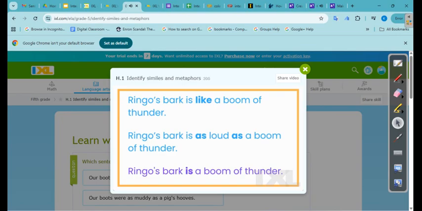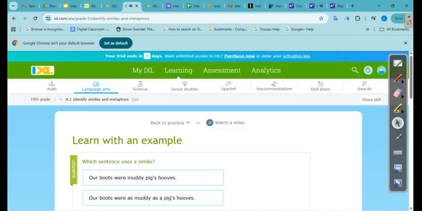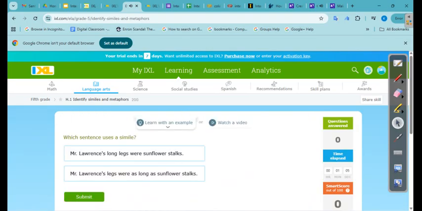So that is it. So you can see it's explaining. So after the explanation, then you say that okay, you have got it. Then you can now begin to answer questions. Which sentence uses a simile? Mr. Lawrence's long legs were sunflower stalks. Mr. Lawrence's legs were as long as. So the simile we know. Which one is the answer? The second one, right?